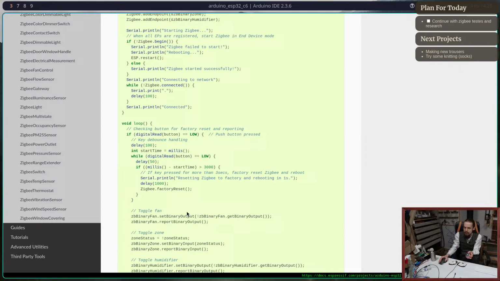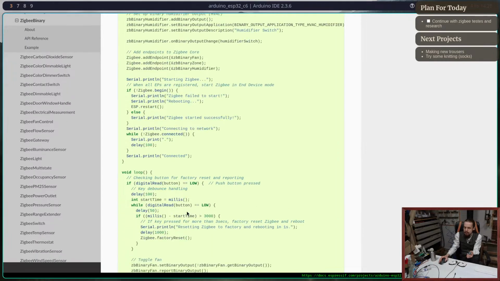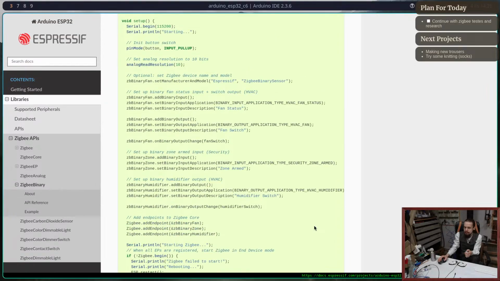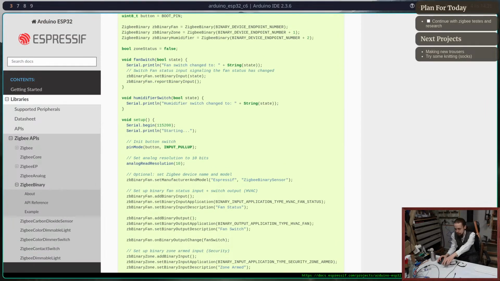Yeah, binary output, factory reset. Maybe I should have some kind of factory reset. If key pressed for more than 3 seconds, factory reset and reboot. But anyway, let's try to flash this.